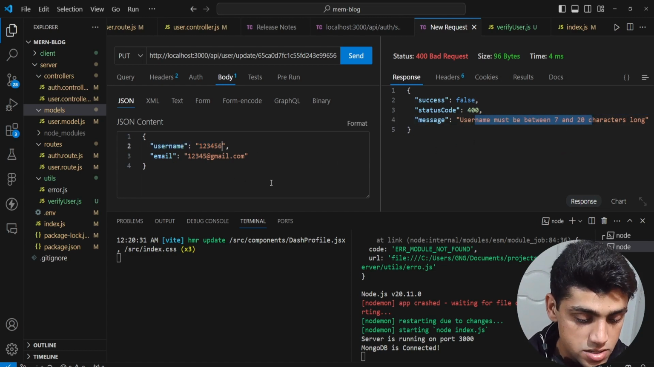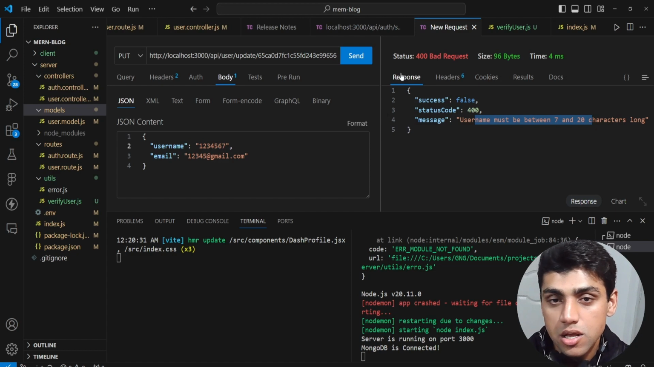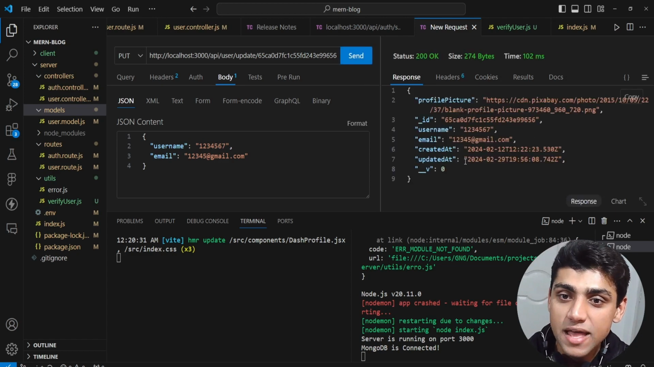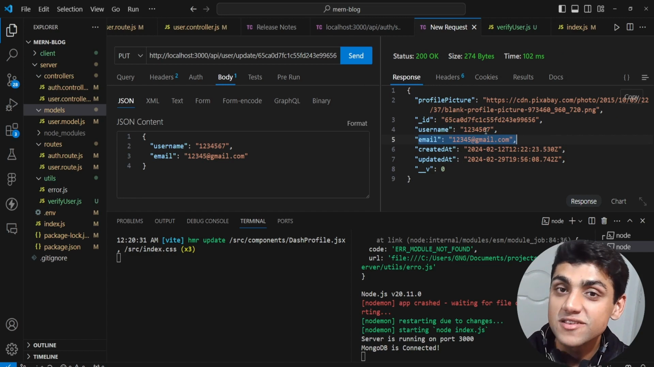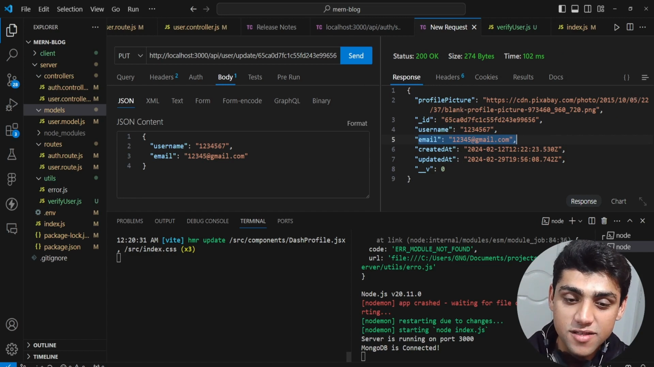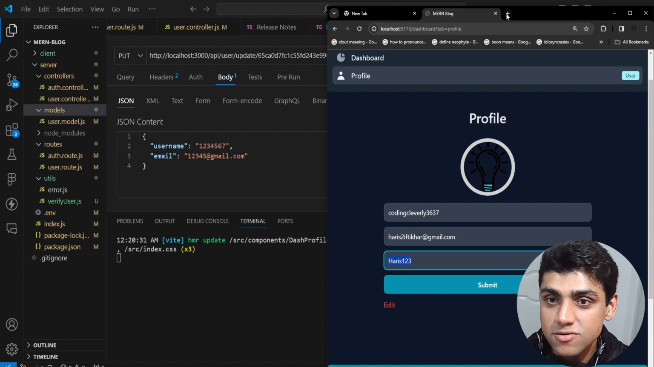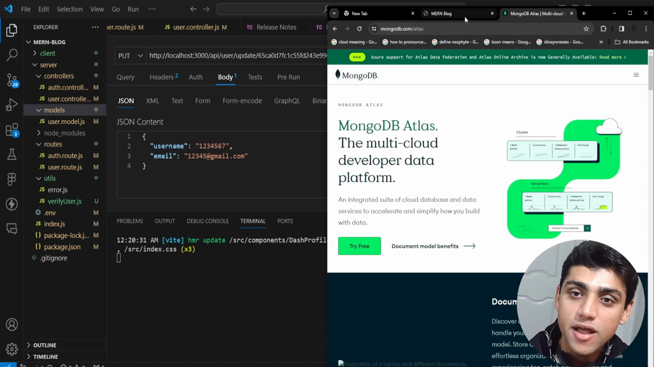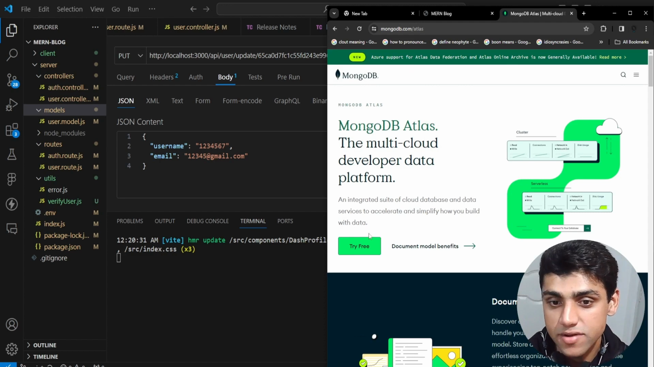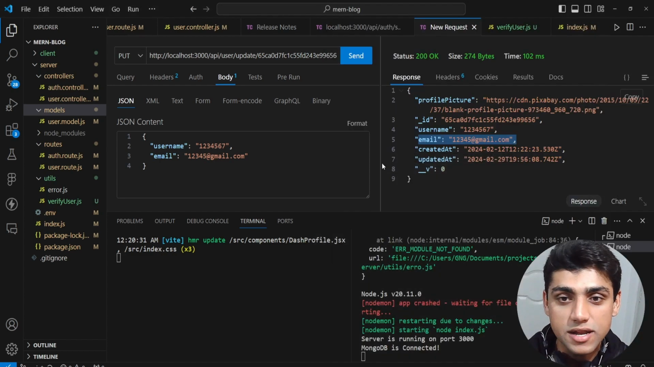So 5, 6, and 7. So let's see. Now let's send it, and now you can see that the username has been updated and the email has been updated. So that's perfectly done. And remember, this is right now not stored here, but it's actually stored in the Mongo database. And over there, I guarantee you everything is going to be saved. I'm just going to have to log in, and you'll see that it's saved there.